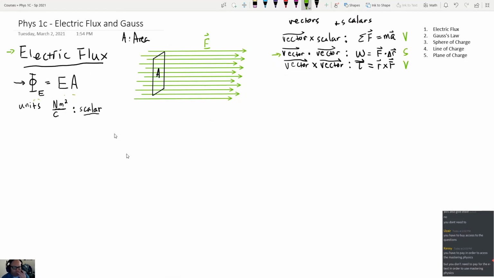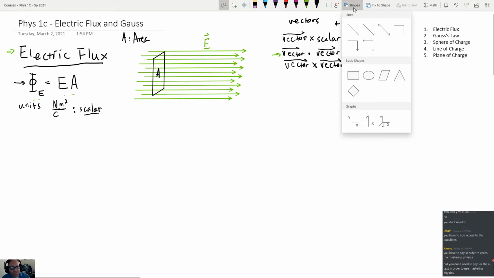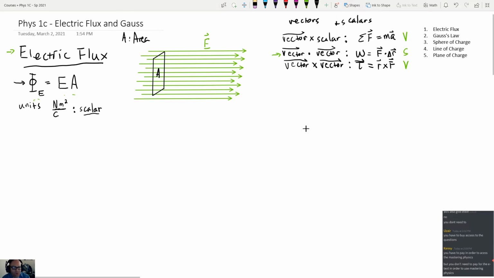So let's write the more general version of this. Let's think about how this would work. So flux is equal to E times A in this case. And what I would say is that this is the maximum amount of flux you can get.